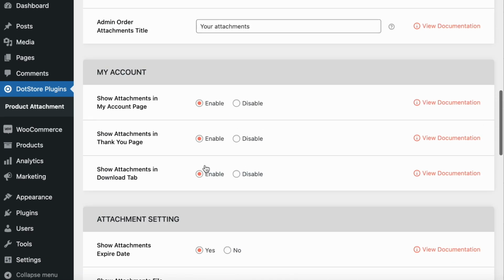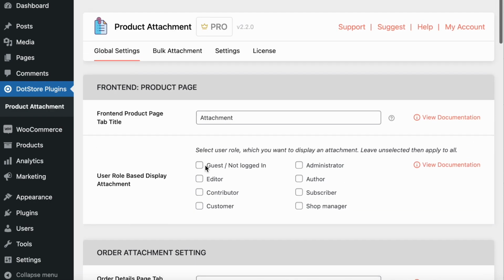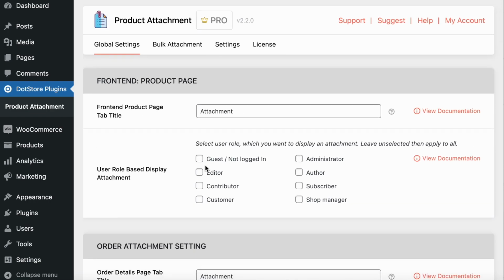So yes, this way you can configure the different settings and add attachments in different ways. I hope this video is helpful to you. Thank you.